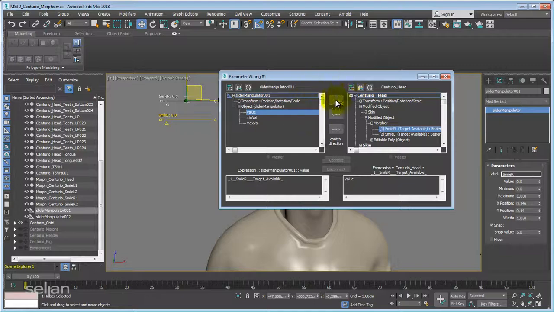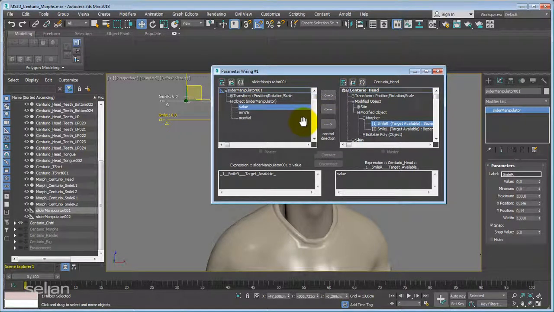Now this pop-up is actually nothing else, just what we just did here visually. Now it represents it with text. So we have this slider manipulator 001. That's actually the object name. As you see, that's the object name, it's not the label name. So if you're not as sloppy as me, you already renamed it. And what I do is, the value is in some kind of a connection with this smile R target.